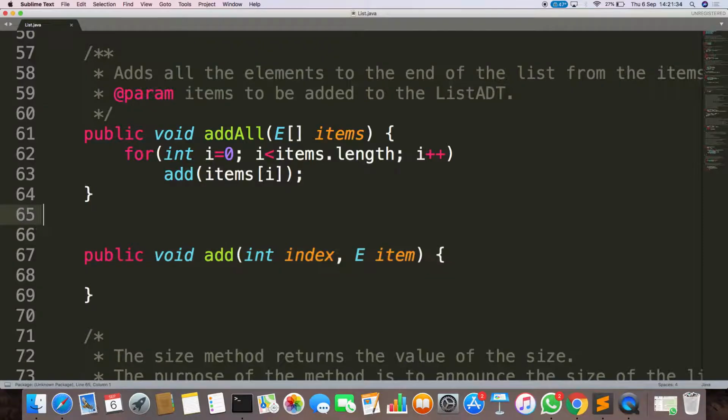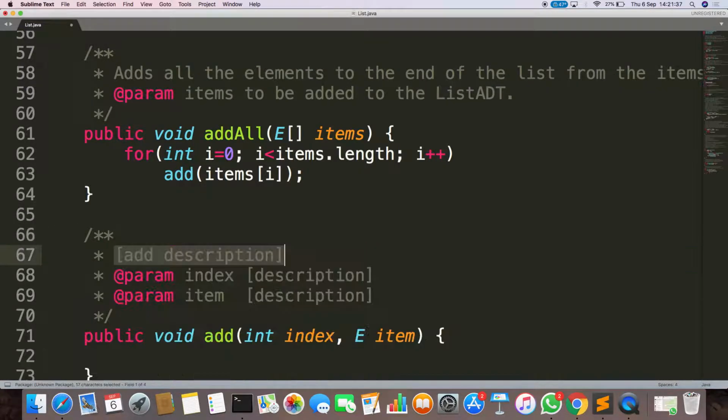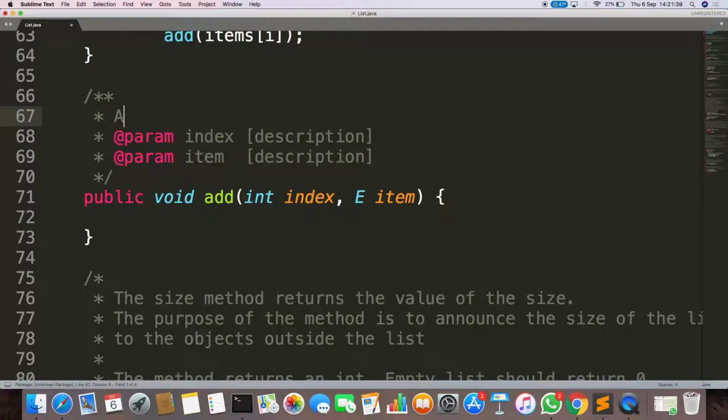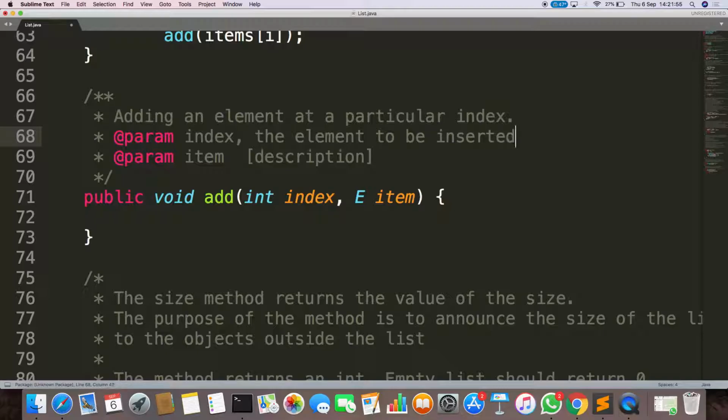But if you want, how are you going to write it? Adding an element at a particular index, right? Index is the index at which the element is to be inserted, and it returns nothing. Oh, sorry, item is the item to be inserted in the list. Yeah. And nothing more else, right?